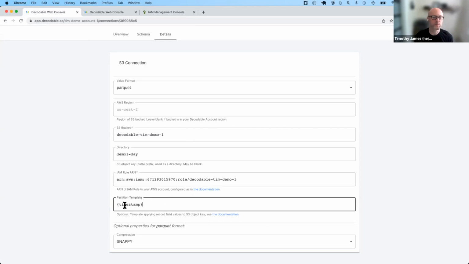We're going to partition this by timestamp. The timestamp by default is going to break into year, month, and day, and we will see that in the bucket in just a moment. And we're using, in this case, the Snappy compression scheme.